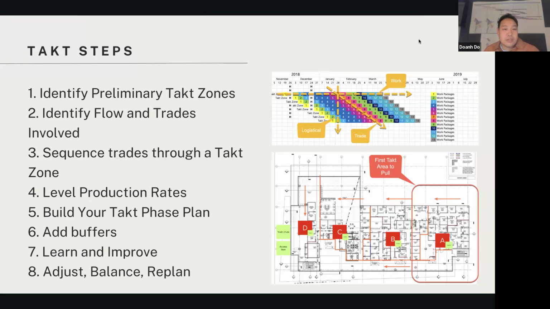The second part is that you identify the flows and trades. Who's going to be involved? Who's doing the work? You're going to sequence those trades to do a pull planning, to sequence which order you're doing it. Then you're going to level the production rates. And then you build your TAKT plan. From your TAKT plan, you also want to add the buffers and make sure you have enough buffers to identify the uncertainties that you have. But once you have it running, your goal is to learn and improve the TAKT over time, and you're going to adjust, balance, and replan because the plan is just a starting point, right? And as you do the work, you're supposed to get better over time.